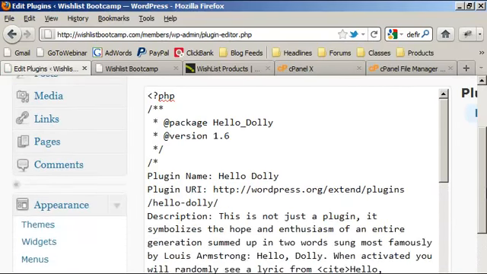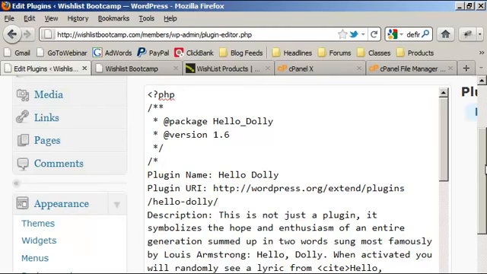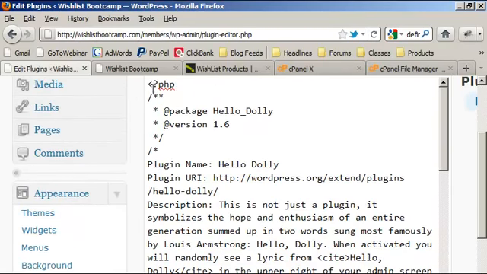Okay, so this is just PHP code, and in the very top part we have PHP, and then we have this slash star star stuff, a bunch of stuff, but then we have plugin name.